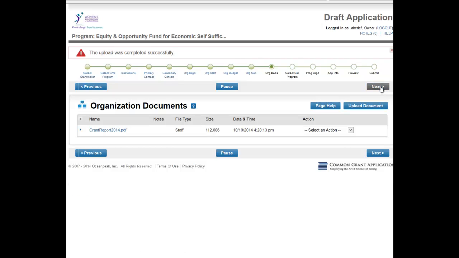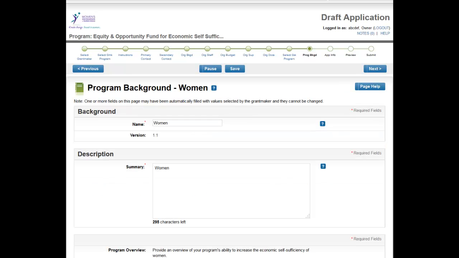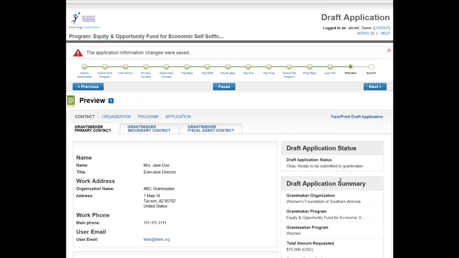So I need to move back to the preview page. So here I want to show you now it stops on the Select Grant Seeker program because I created my first program, again what I'm asking funding for. I called it Women. So I'm going to select that one. I'm going to move Next. I'm going to move Next. And now you see my application is okay.